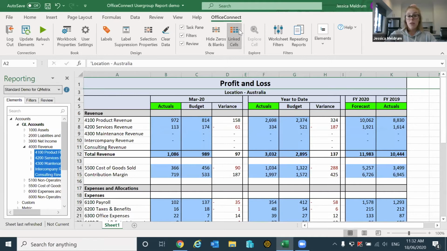Something to keep in mind with your linked cells, however, is that it's best practice to turn off before you make any changes to the report. So if I want to go and add any further accounts or want to make any more formatting changes, I'll turn it off before I do so.